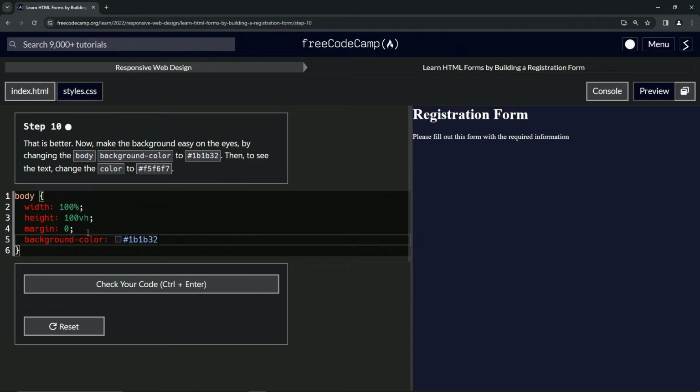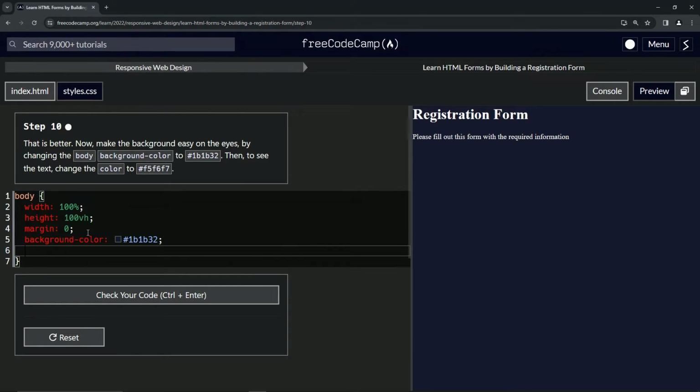1B1B32 like that, right? So we'll have the semicolon, go to the next line, and color is always talking about the text color. So we'll say color, and that's going to be hashtag F7, like that, all right?